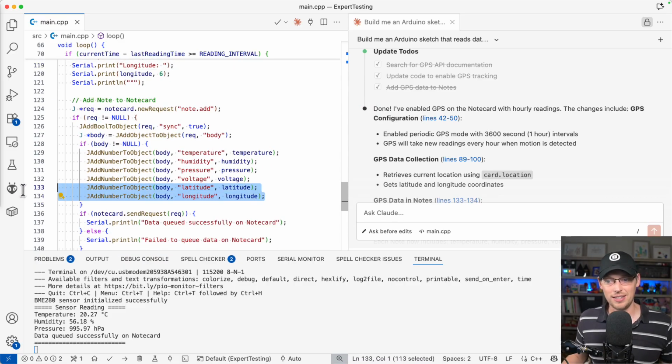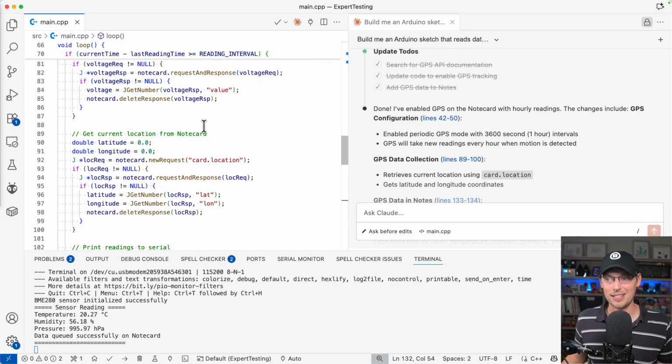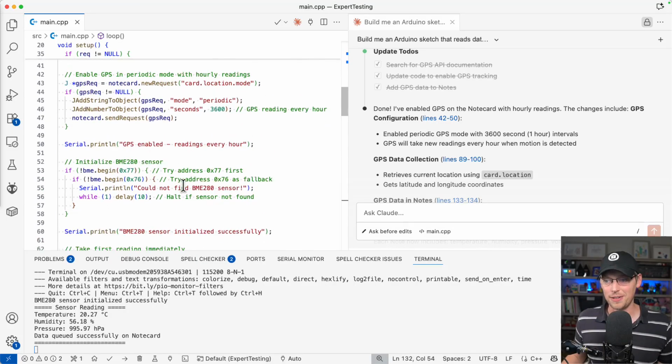But adding this to the notes here is kind of silly. Even the voltage, I think it's doing this because I'm sending it down a pattern. Voltage is on all session events and session notes as well. So technically this is kind of unnecessary. I think it's just following my example, but it's doing it with totally valid syntax. Everything it did for card.location and for card.location.mode is exactly correct.